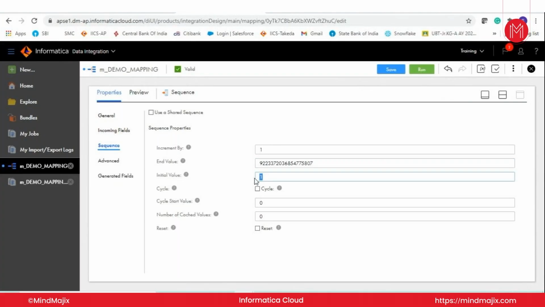The sequence will start with value 1 and keep increasing like 1, 2, 3, as incremented by is also 1, right? If I want to generate a sequence of all odd numbers, I'll set incremented by 2, right? So 1, 3, 5, 7, 9, that kind of sequence will be generated. If I start with 2, then it will create a sequence of all even numbers, 2, 4, 6, 8, 10. And if I want a sequence in multiples of ten, I set 10 here and 10 here, and it will generate 10, 20, 30, 40.